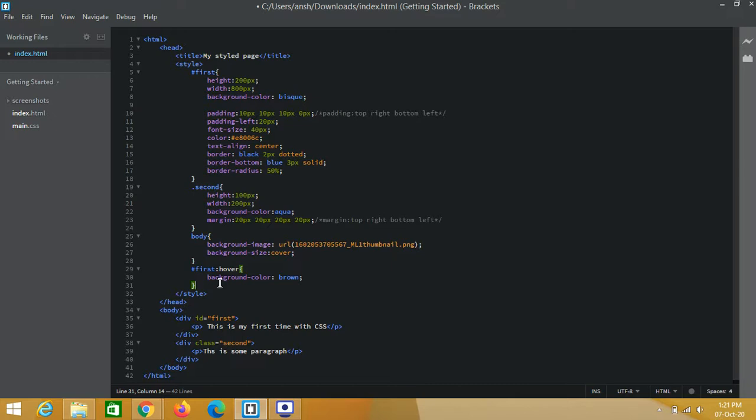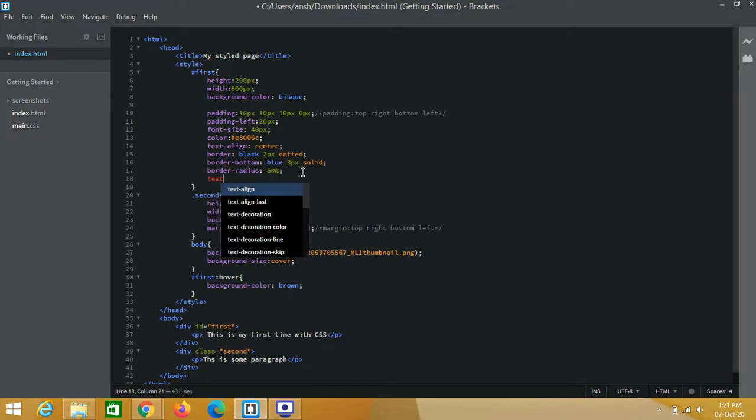And the next is text shadow. How text shadow works, I will show you. In text shadow, we can assign shadows to text. Have you seen the 3D look we can see on various websites? That is the work of text shadow. So let's see how it works.